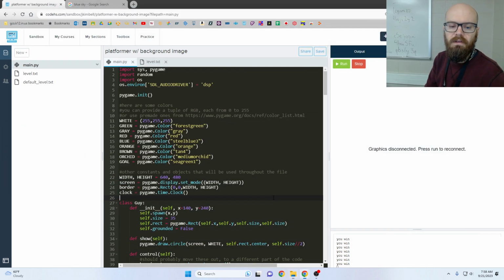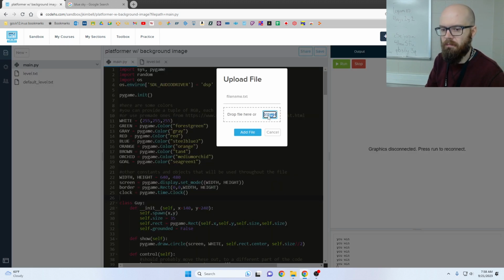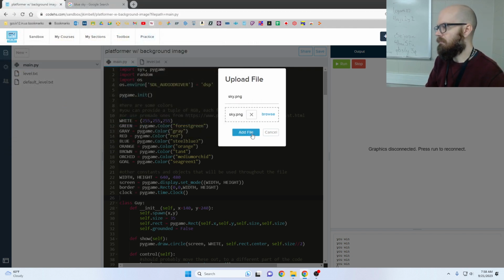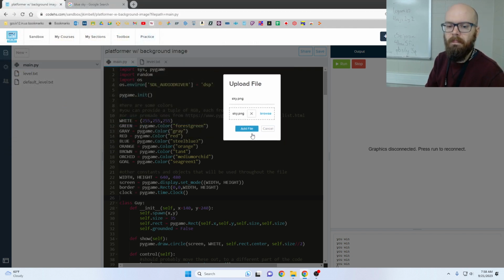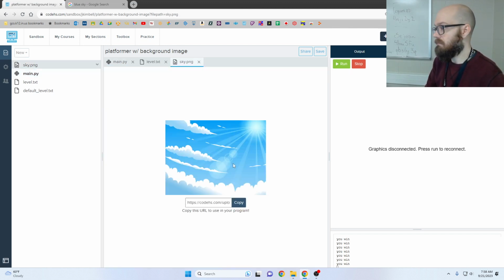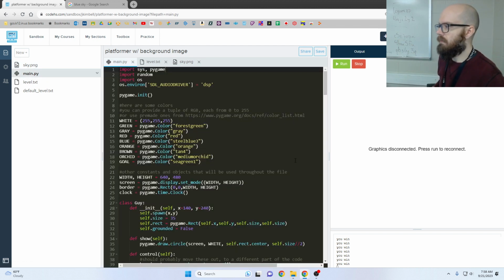So now I'm going to go to File, Upload here. And then we can drag and drop, or we can browse. And in my folder here, I click on Sky and add file, and it doesn't take long. We can click on it to make sure that it's there. Two lines of code is all we need to get this going. I'm going to load the image at the top where I'm doing the colors and constants. And let's just throw it up here.